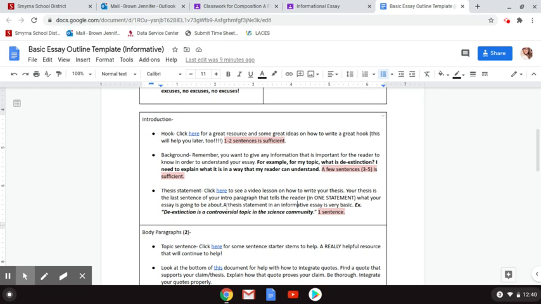A thesis statement in an informative essay versus an argumentative essay is very basic. Your argumentative thesis, when we get to that in Composition B, is much more sophisticated. This one is very basic. So, for example, if we're sticking with the de-extinction theme, my thesis statement might be, de-extinction is a controversial topic in the science community, period. And for a thesis statement, one sentence is fine.